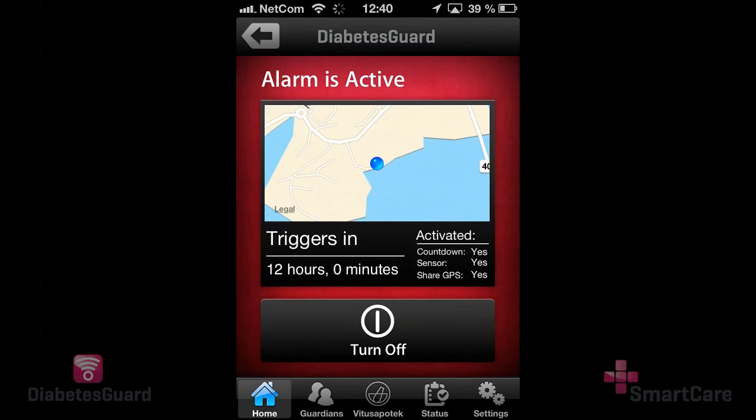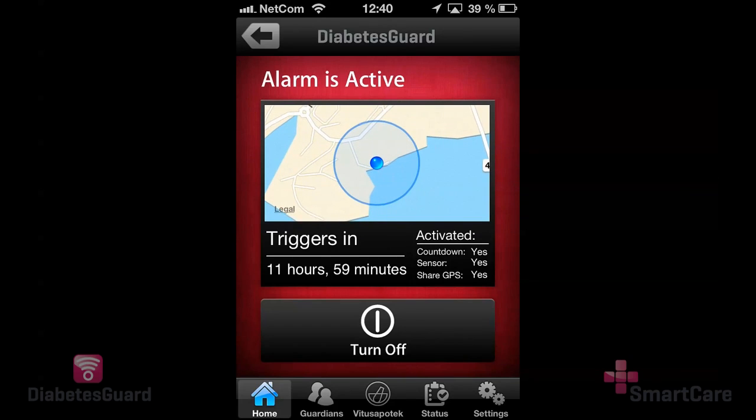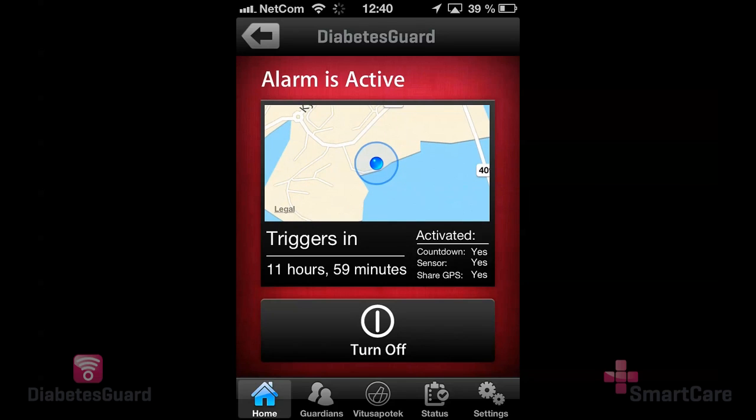We're now taken to this screen with an overview of our alarm. We can see that the alarm is counting down, and we have a summary of the monitors that are running. If at any point we stop moving for more than 5 minutes, the alarm will prompt us to continue or to activate the alarm immediately. If we don't respond to this, the alarm will trigger and the guardians will be notified. Or if the countdown reaches 0, the guardians will be notified. When we're finished training, we can simply turn off the alarm.